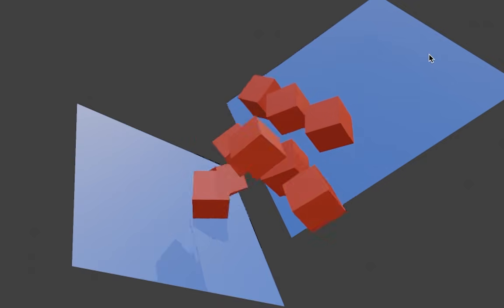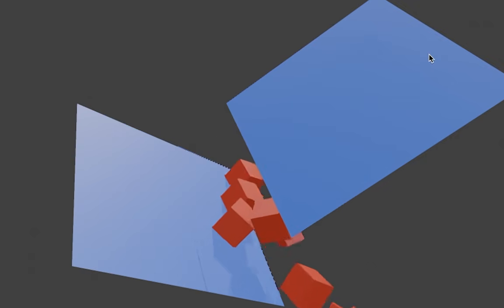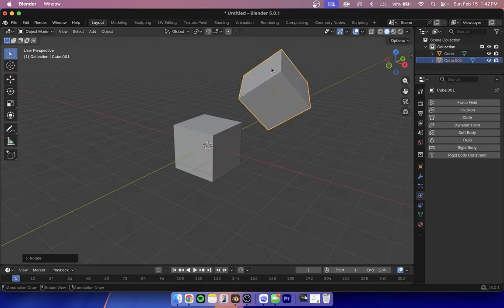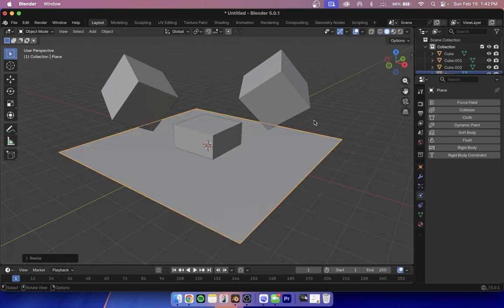In Blender, rigid body physics let objects collide, fall, and react to gravity automatically. Add a few cubes to your scene and a ground plane.